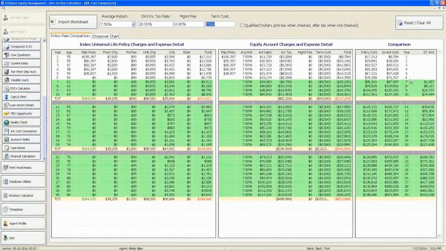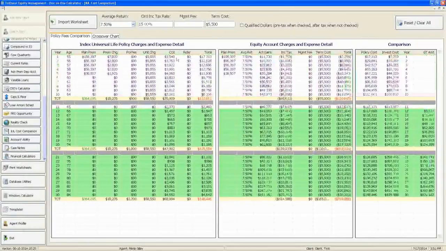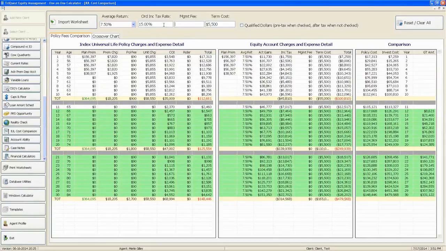Okay? You can see that it helps a little, but not a lot. If you think that the taxes are not going to be 28, you think they're going to be 15, then it helps a little. But over a 30-year period, it doesn't help a lot. 148 versus 500, you're talking about a $330,000 differential in a 15% tax bracket, if they're going to take the 30-year term.